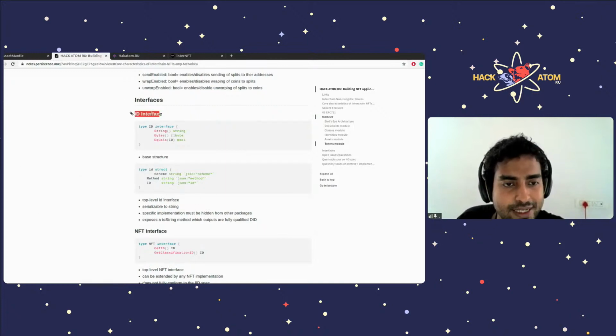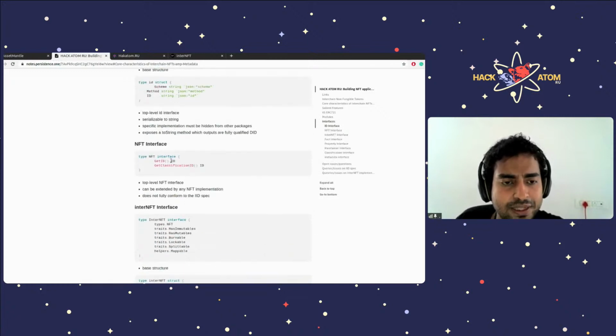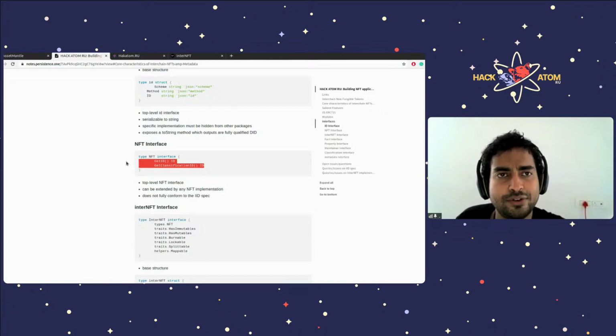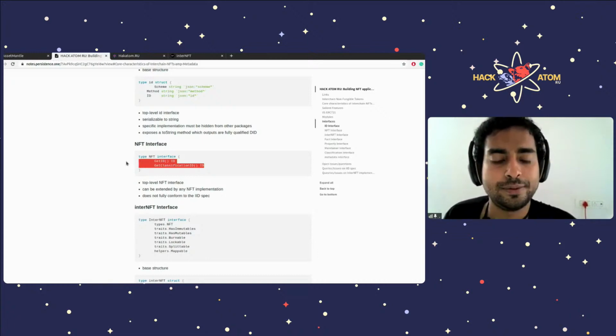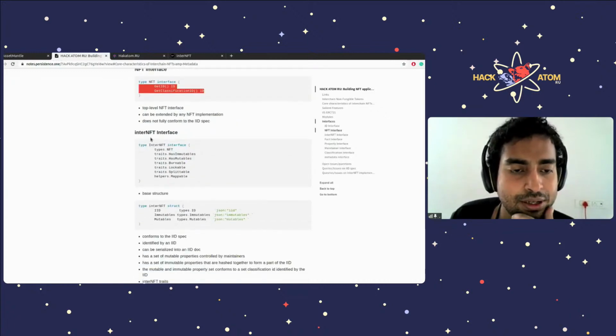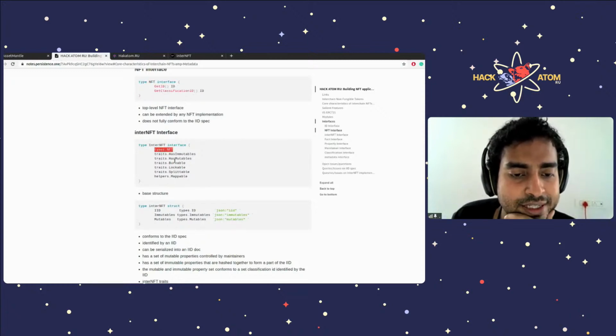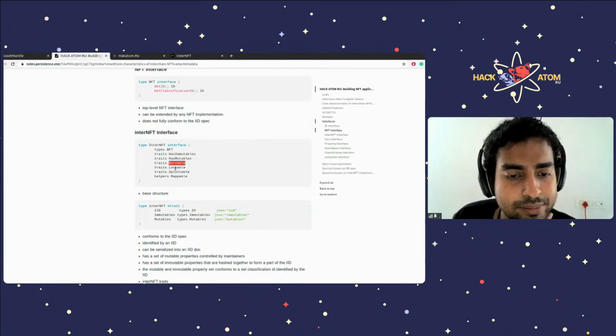We've got the basic ID interface, which returns a string that conforms to the DID specification. We have the simple NFT interface, which defines the simplest structure of NFTs, which do not necessarily conform to the IID specification or the InterNFT specification. We have a more complex interface, the InterNFT interface, which extends the NFT interface and has a bunch of new traits like has mutables, has immutables, burnable, lockable, splittable.